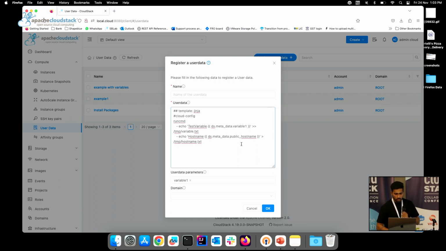If you see, public hostname is... we have already set some set of metadata we are already using for the instances. So I think the public hostnames and what else we have? I forgot. Yes, all those metadata can be accessed from here, and those will be populated to the instance. So that's how registering a user data looks like.